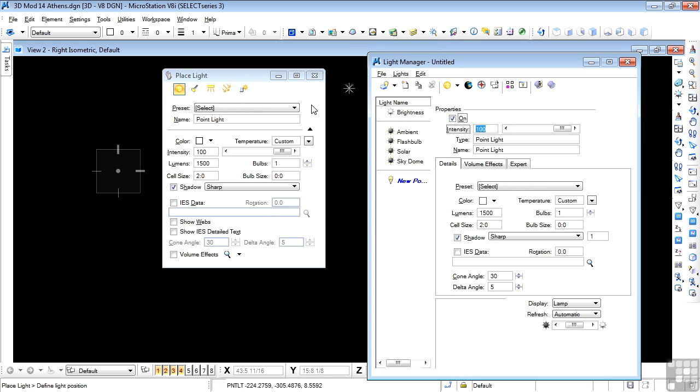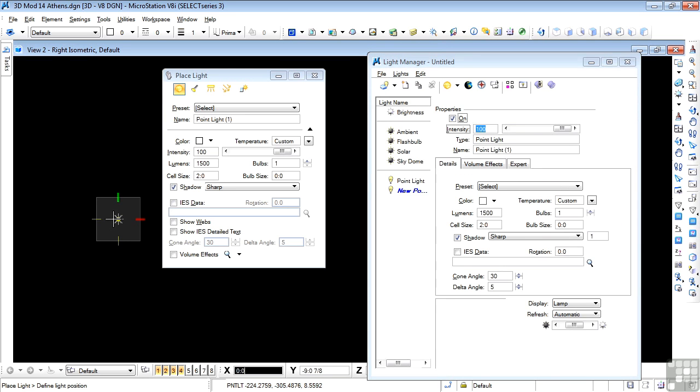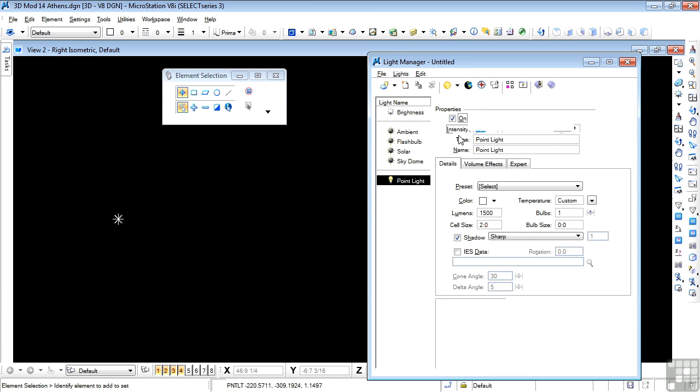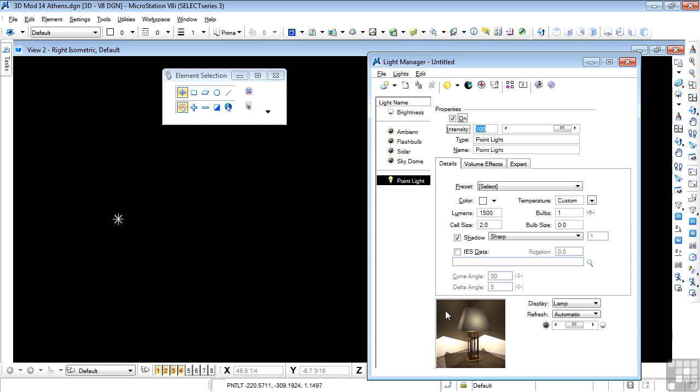Now, having made all the setups that we need, we just follow the prompts and define the light position. I'm just going to plot this into space here. It doesn't matter where right now. So just data point in the view, anywhere will do. And we see a light symbol here, but more importantly, we see a point light display in the Light Manager. And that one has the same settings that we saw previously.